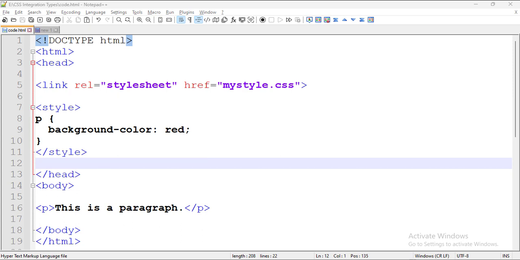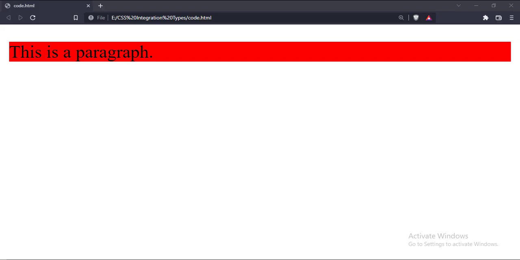Let's run this code in a browser. As you can see, the internal CSS got the preference, and the background color of the paragraph tag is red.